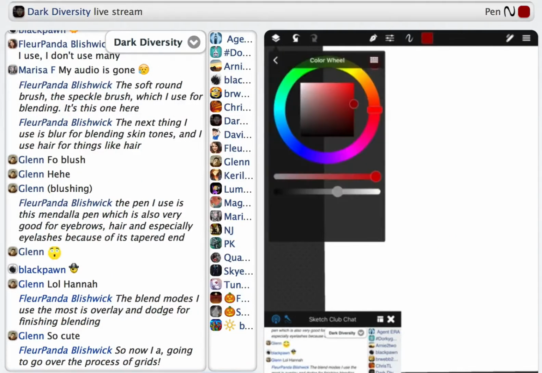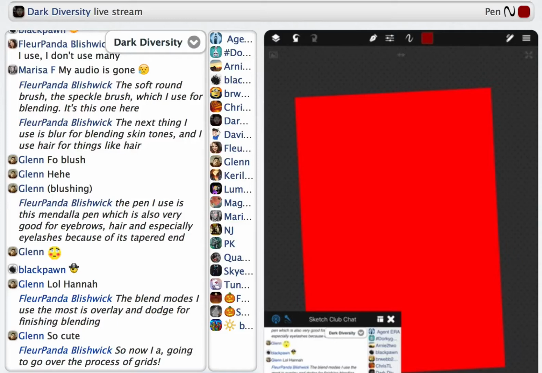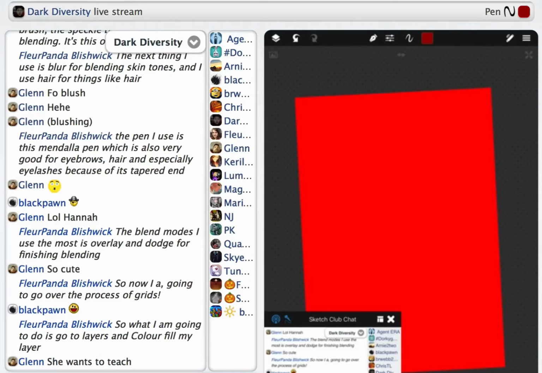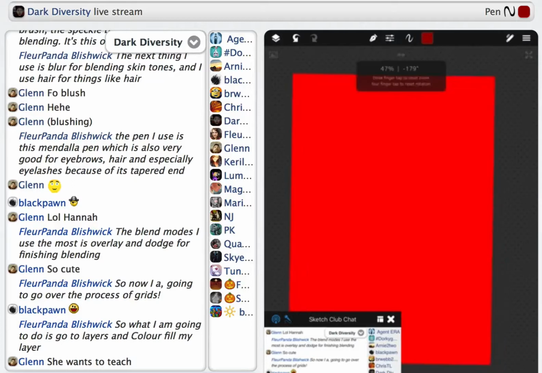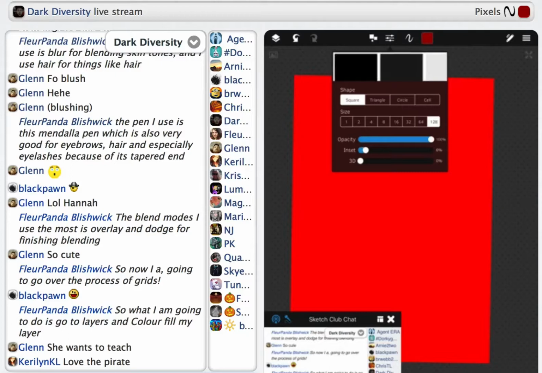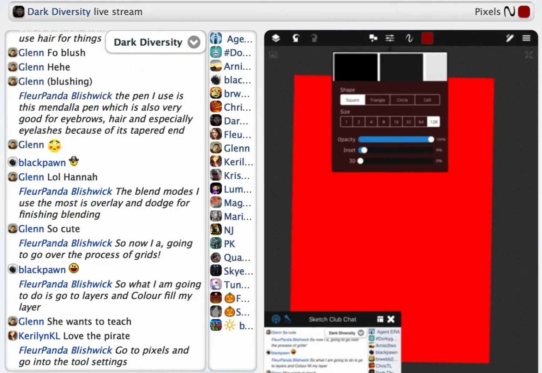Alright, so what I'm going to do is go to your layer and color fill. Alright, sorry about that. So, anyways, you're going to color fill your layer and then go to pixels and then go into settings. Choose the highest size of the pixels and then you're going to put an inset of 3 to 5%.